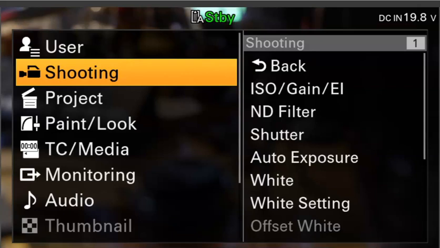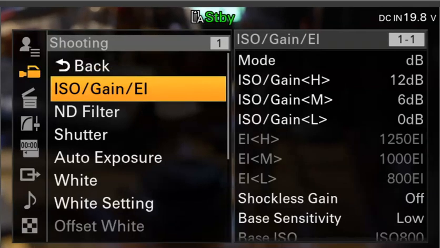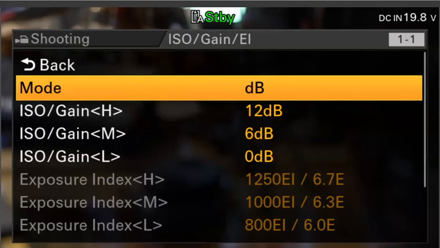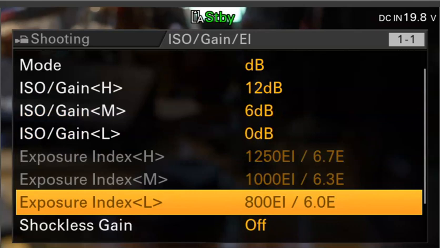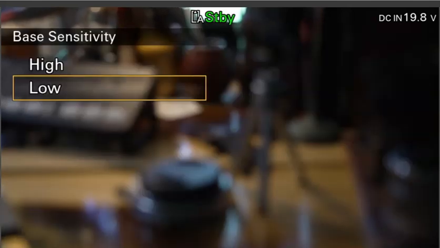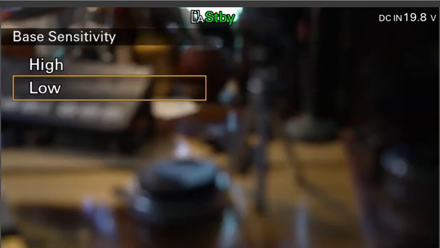Now, in the color-coded PDF, anything in yellow that needs to change will be changed. So what we're going to do in this class, first thing you're going to do is go into the sub-menu here by pressing Enter, and go down to base sensitivity, ISO gain, and go into that, scroll down to base sensitivity, and change that from low to high.